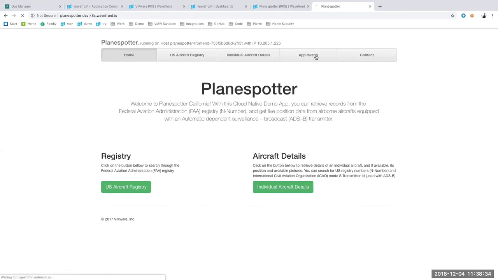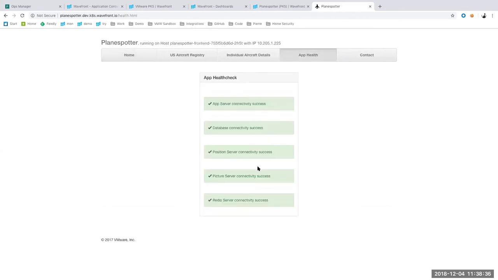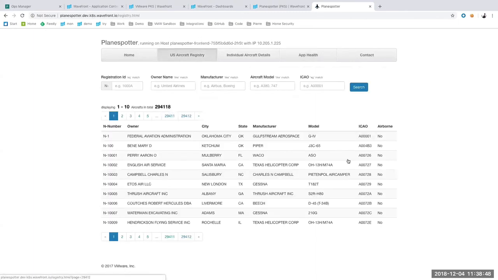I could go to the app health check, and it's going to tell you how all those 5 microservices are working so we get a sense of what's going on with our application. This is an application called PlaneSpotter. It really goes out every 5 minutes to an FAA database or FAA service, and it gets the location of airplanes over the sky in North America.